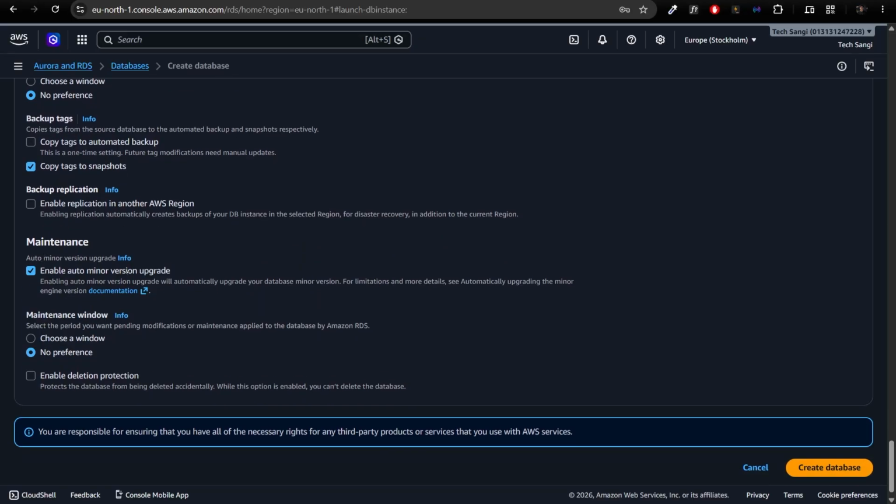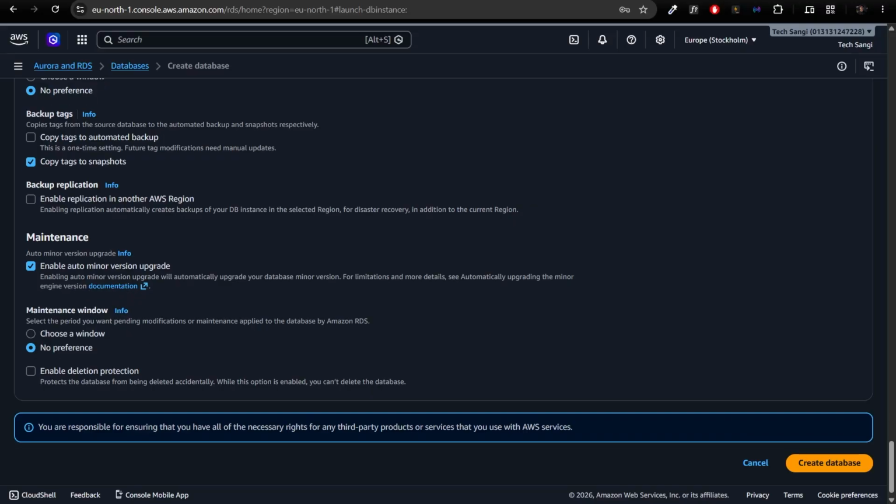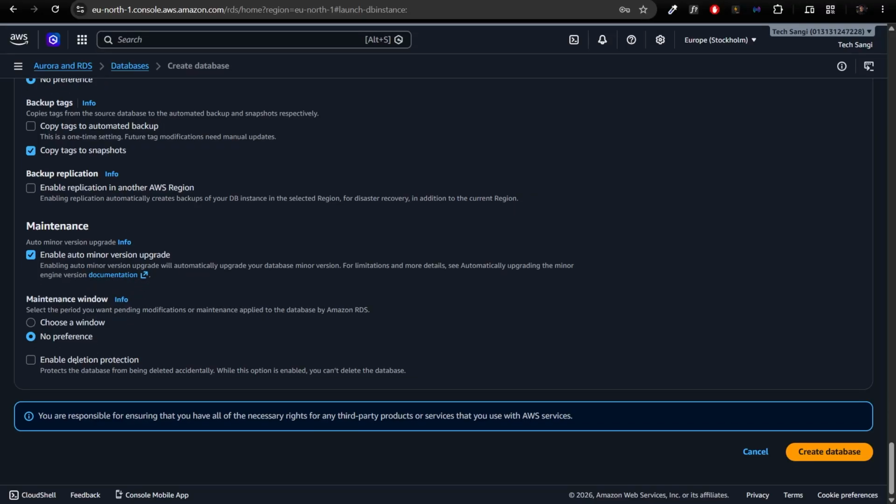Scroll down to the maintenance section, you will see enable auto minor version upgrade, it's checked, and this is great because if MySQL releases a tiny security patch, AWS installs it automatically for you during the maintenance window. But look at the very last checkbox, enable deletion protection. Make sure this is unchecked. If you check this, AWS literally blocks you from deleting the database. It's a fantastic safety net for a real company, but terrible for our lab, where we need to clean up resources and stop our billing later.